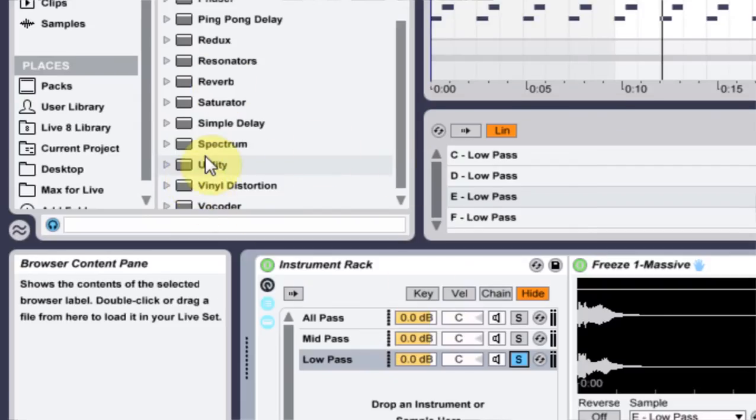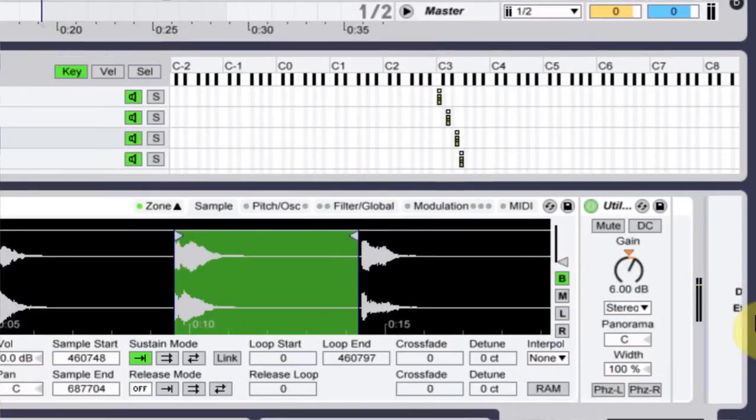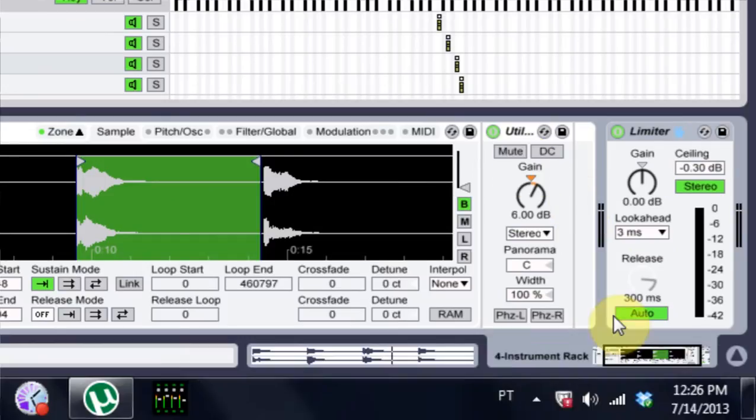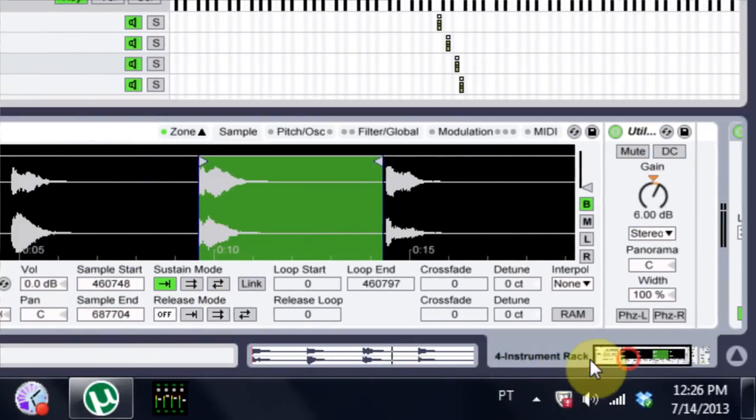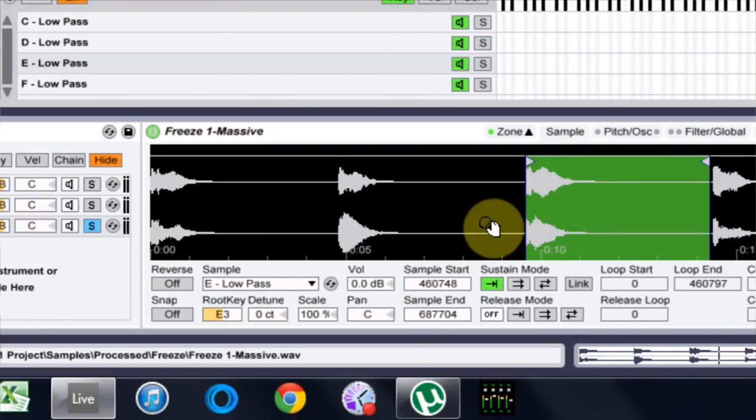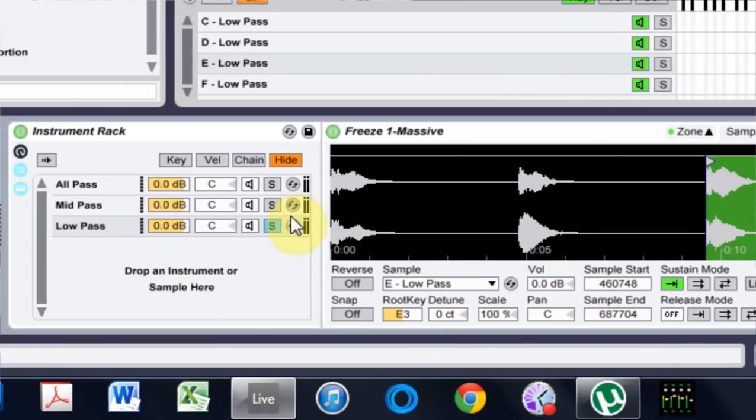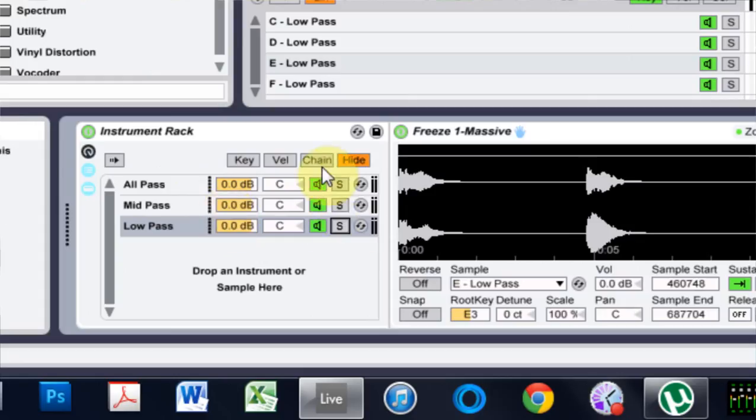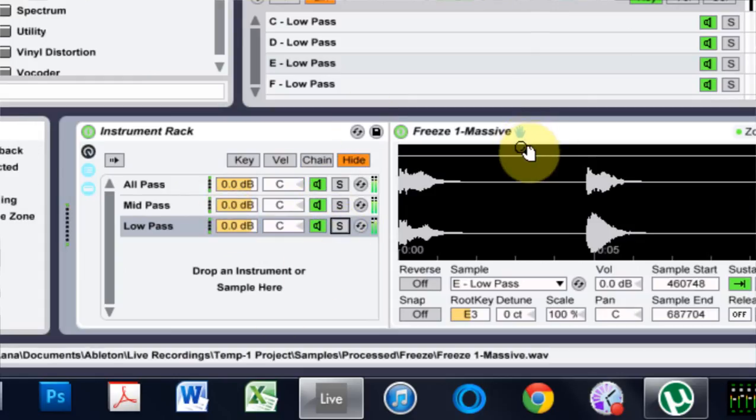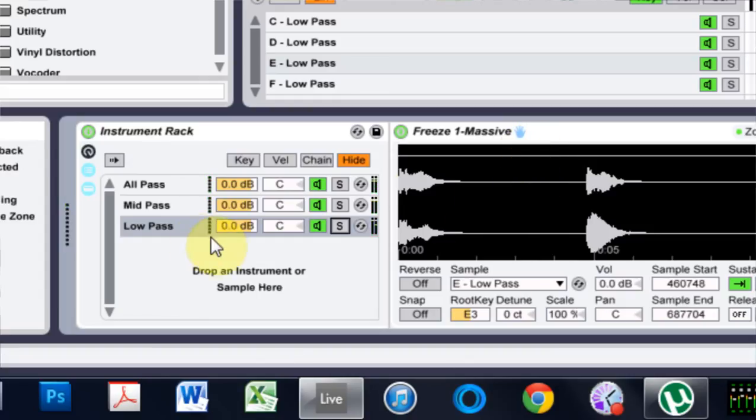And a final thing we might want to do is put a limiter on the end just in case something goes wrong here. Okay, so that's pretty cool. So now that we have that, you're asking yourself, well, if I don't solo that, it's going to play all three of those at the same time. And that's not the point here.